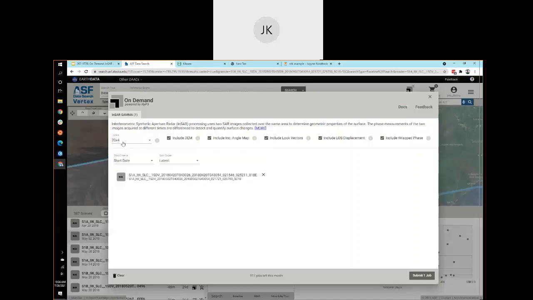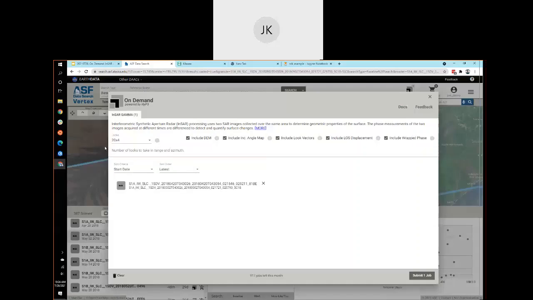So I've got my pair here. I can adjust quite a bit of customization options. Each option has some text about what the option is and what's happening with it. So I can adjust the number of range and azimuth looks from 20x4 to 10x2. That'll change the product resolution from 80 meters to 40 meters. I can include the DEM file that was used for processing, some incident angle maps and look vectors and displacement. I'm just going to go ahead and include everything in the product package to have a good look at it.